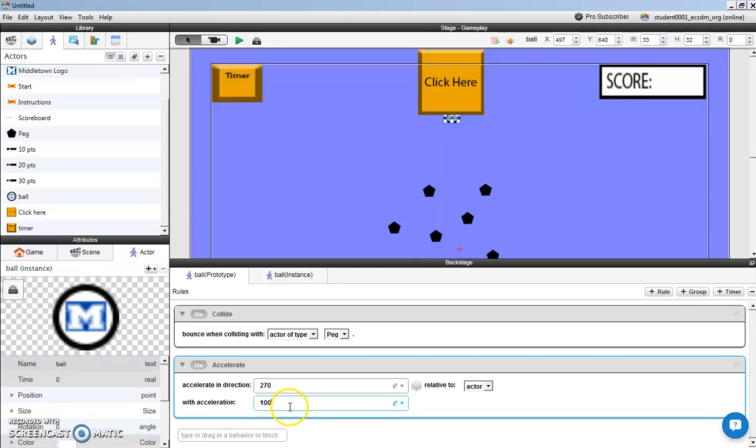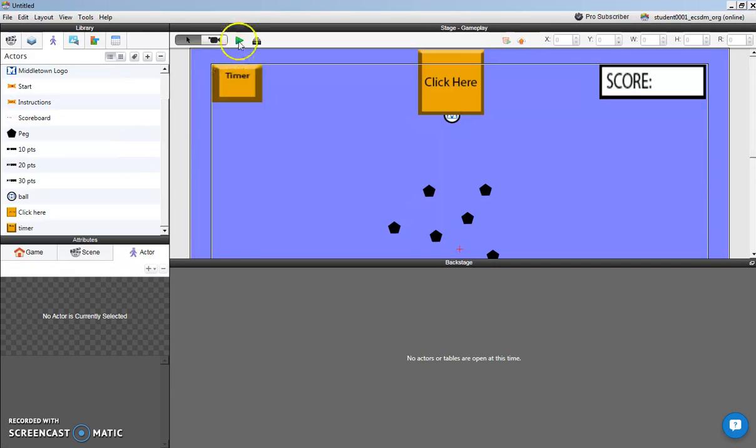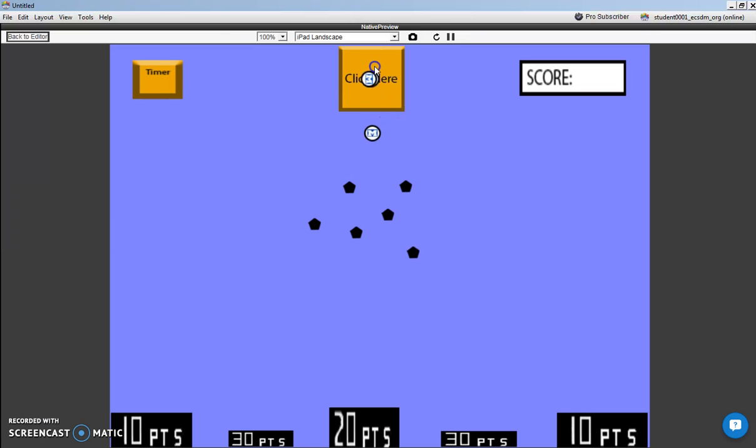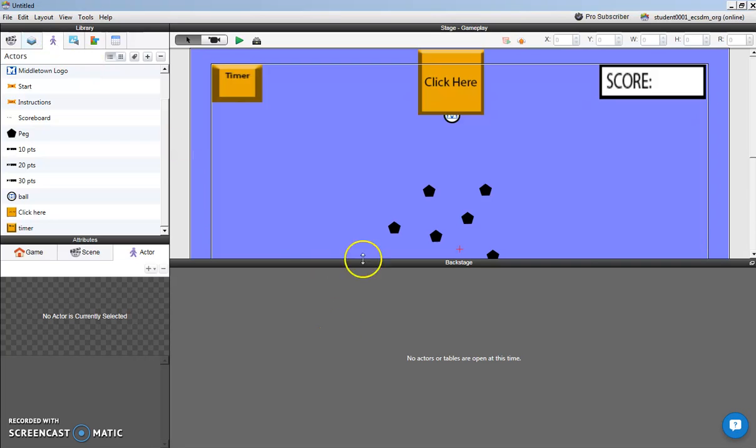Now this is how fast it will go. So do not change this right now. This is a good speed that it needs to go. We can change it up later if we need to. So now if I press play, press start, and click, what happens is that my angle is wrong. So I need to go back to my editor.